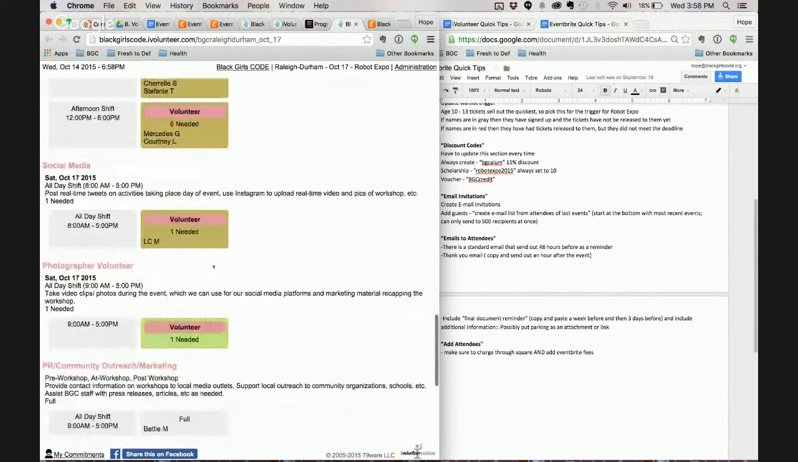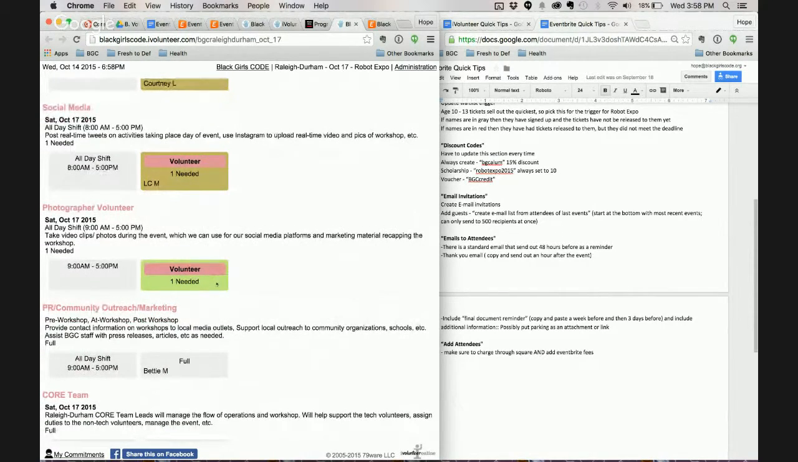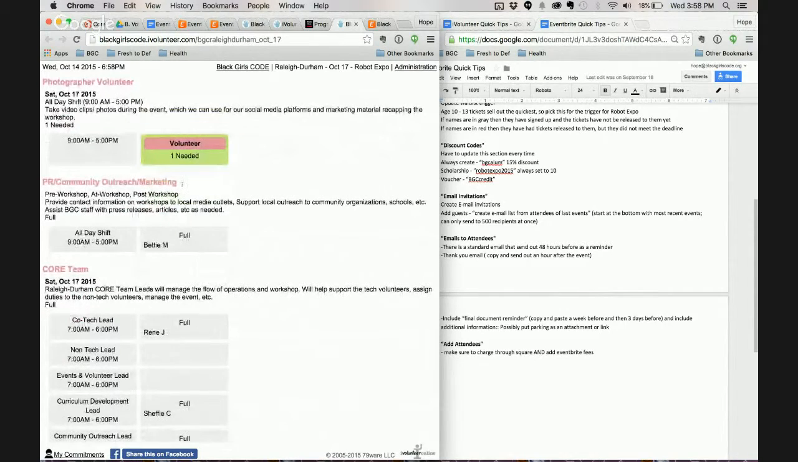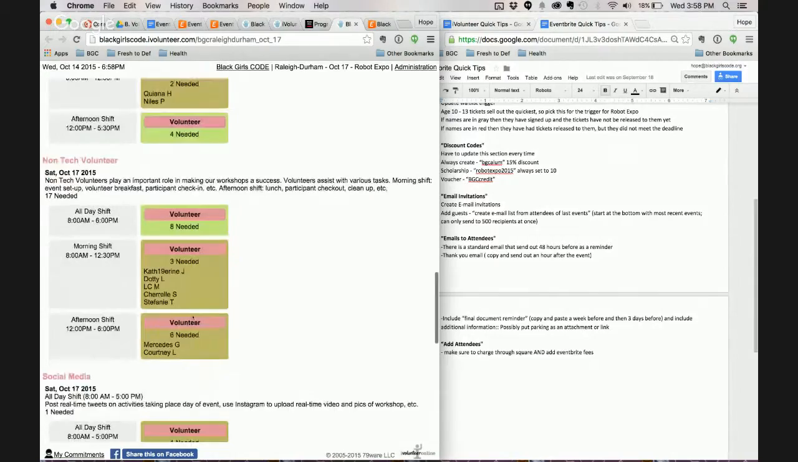We have social media volunteers that tweet while they're at the event. We have volunteer photographers that could come. We also hire professional photographers. The PR and community outreach marketing volunteers are usually for when we have any media on site, like a news person, and they would be the point person to manage that. And then core team members, of course, are registered here.